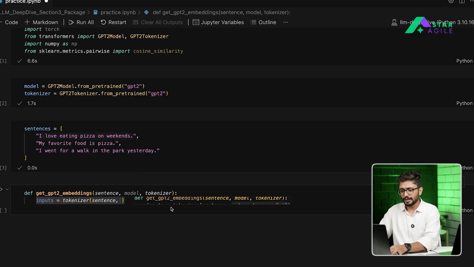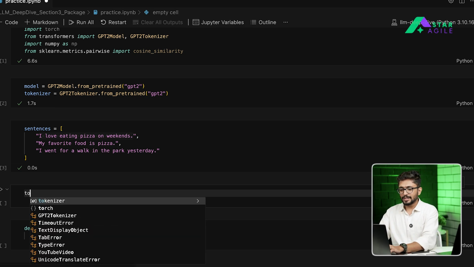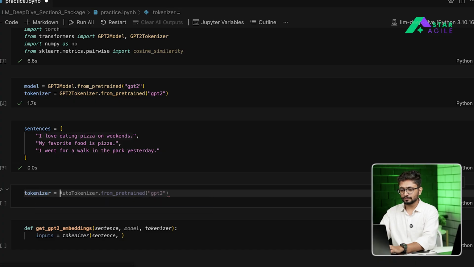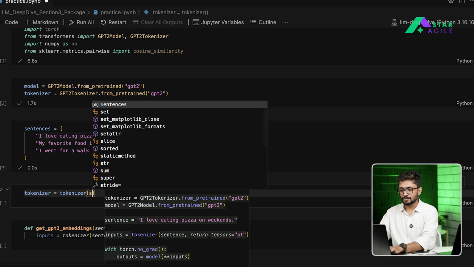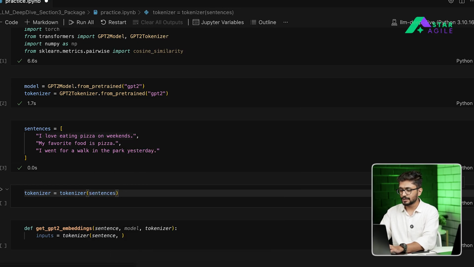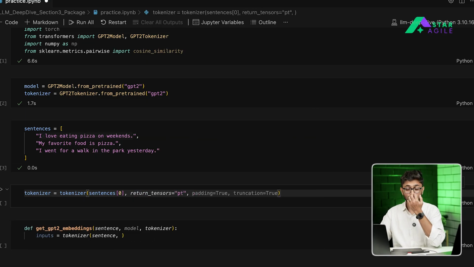So let me do it outside here so that I can show you how it is different from our previous implementation. I'll use the tokenizer which we have defined, and to this tokenizer we are going to pass a sentence. Let's take the first sentence from our list of sentences. I'm going to return the output tensors as PyTorch because the output here needs to be processed using PyTorch. So that's why in this particular demonstration I'm returning tensors using PyTorch, right?